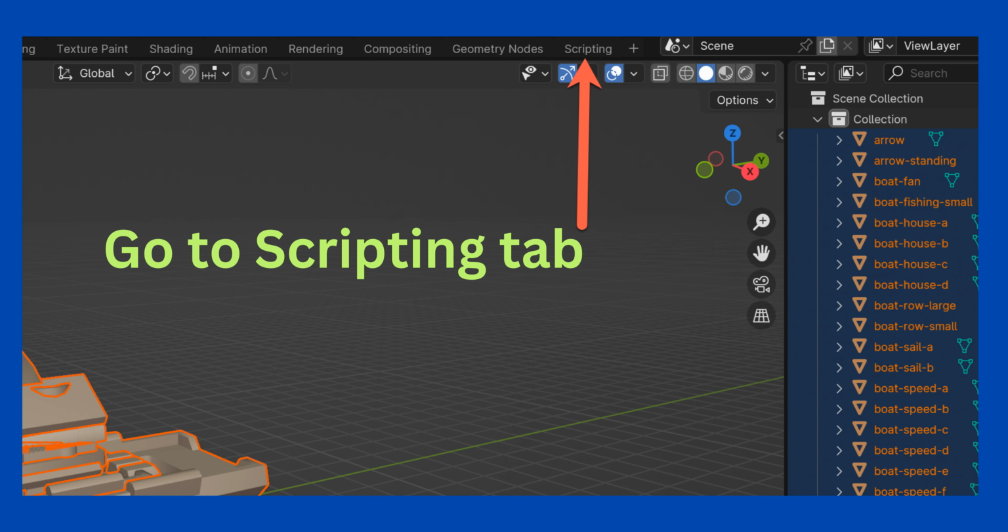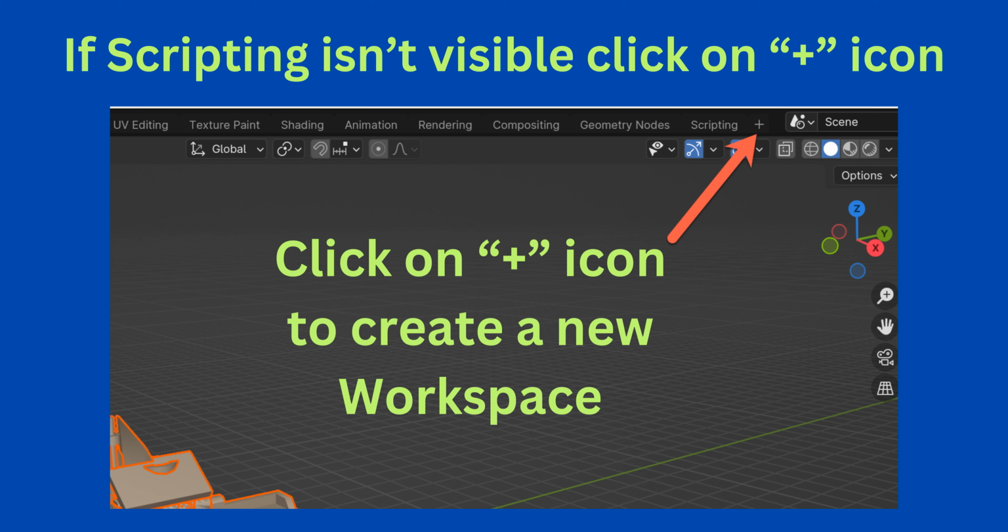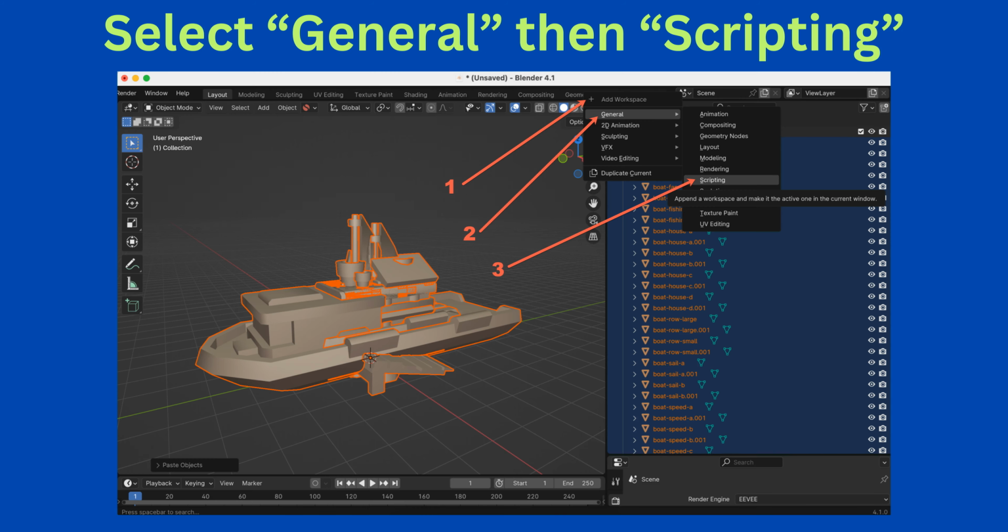Let's now go to the Scripting tab in the top right corner. The scripting screen should look something like this. If by chance you don't see the Scripting tab, try clicking on the plus icon in the top right to create a new workspace. Then, under the plus icon, choose General, and then Scripting.